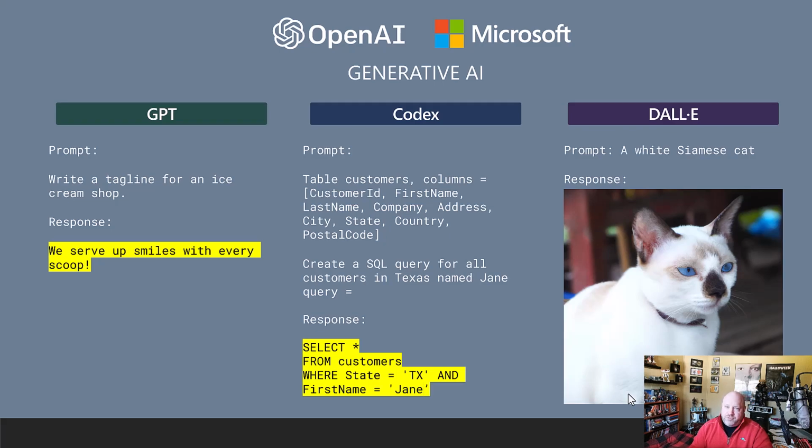Here's some quick examples to think about as we're covering this for what each one of these can perform. So with GPT, a simple prompt would be write a tagline for an ice cream shop. Very simple advertisement. And the response is, we serve up smiles with every scoop. I'm not a marketing person. I probably could not have come up with something that clever. This is a nice thing to have to help round out capabilities for an individual user or organization that maybe they don't currently have.